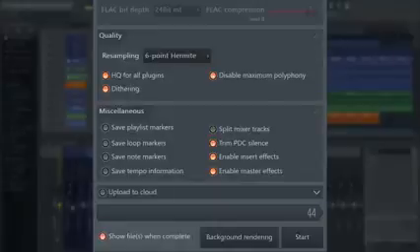Briefly looking at those metadata options on the left, some file formats such as WAV allow you to save information within the file, such as tempo information, so if you want to save any of that stuff, feel free to check those boxes too.